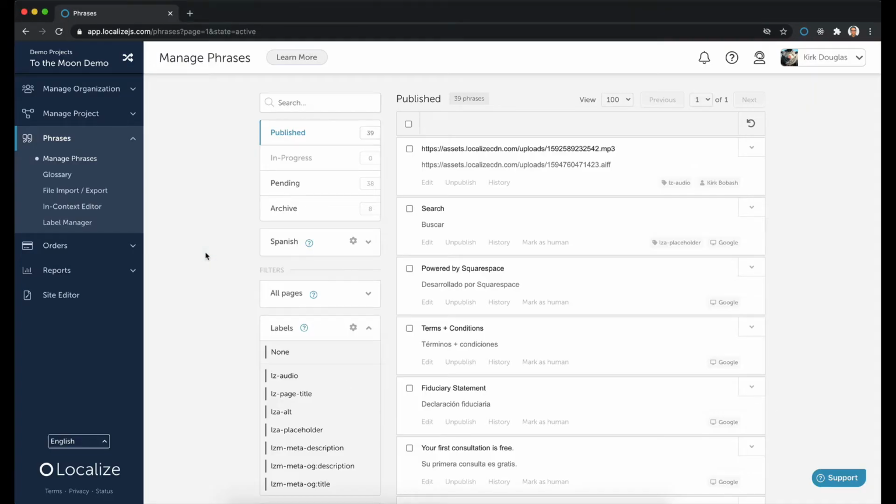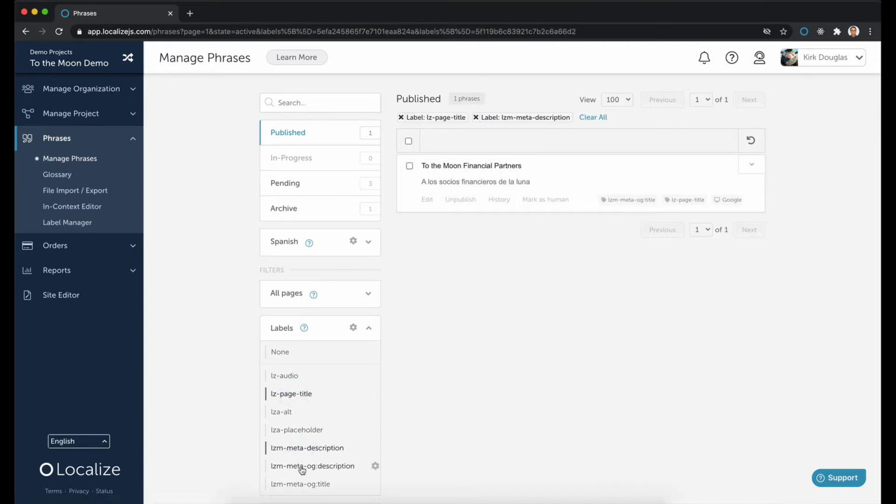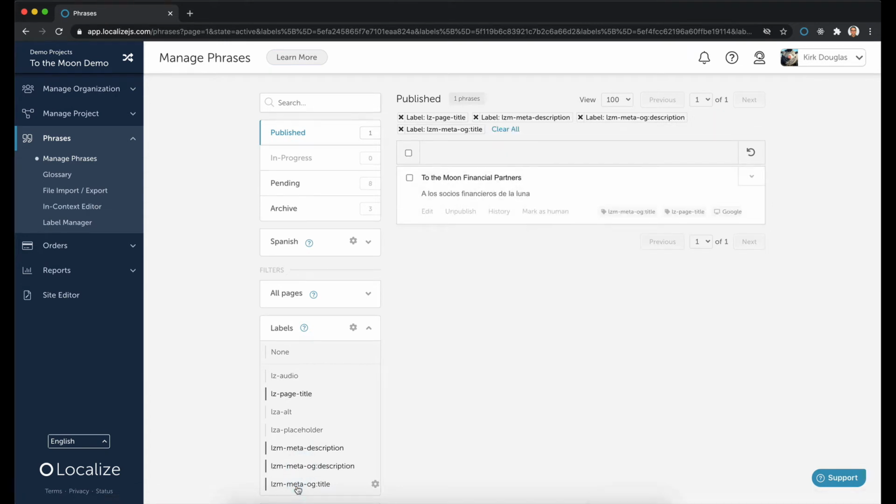We'll go through the ordering process using my demo site. First, you'll need to move any phrases that you want to get translated into the Publish bin. Let's say we want to get all of our SEO-related metadata professionally translated so we can improve our page rankings in our target language. We can filter our phrases using the Labels filter, selecting the SEO-related system labels that were automatically added to our phrases. We'll select the labels for LZ page title, LZM meta OG title, LZM meta description, and LZM meta OG description.